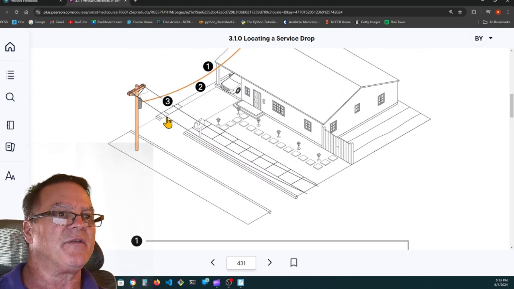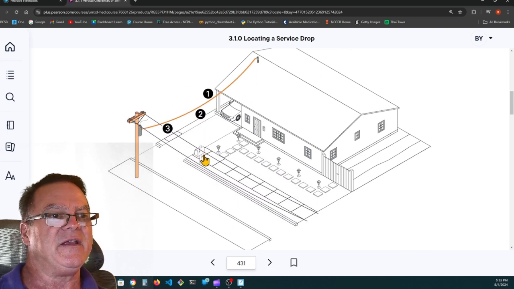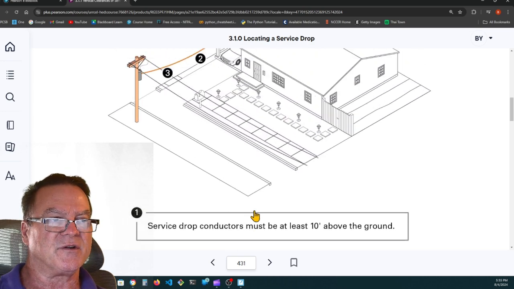So once we've got that, it's all downhill from there. In the residential property, I think it's 10 feet, unless it's over the driveway, then it's 12 feet. If the service conductors pass over residential property and driveways, or commercial property that's not subject to truck traffic, where the voltage does not exceed 300 volts to ground, the conductors must be at least 12 feet above the ground. This distance must be increased to 15 feet where the voltage exceeds 300 volts to ground.